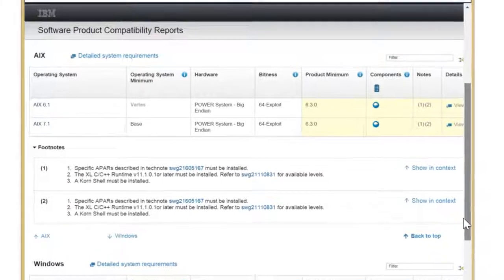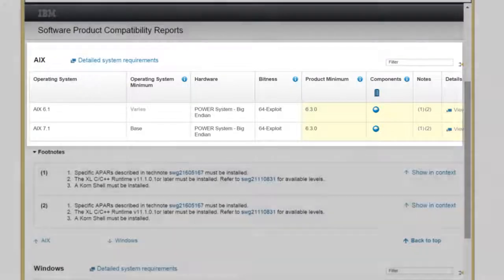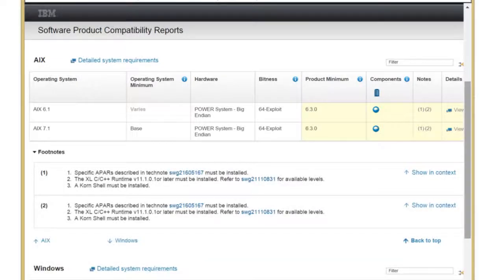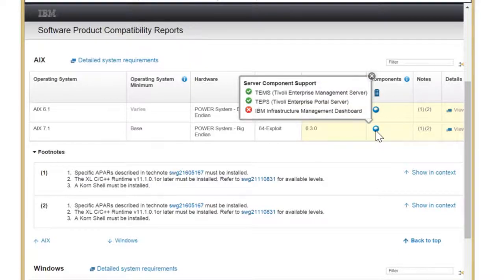Looking at the specific operating systems below, the first one I selected was AIX. As you can see, there are 2 releases, 6.1 and 7.1. If you go to the components column, you can see that both of them have half circles, so they are partially supported components. If you hover your mouse over this section, you can see quite quickly the TEMS and TEPs are supported, but the Infrastructure Management Dashboard isn't. Again, if you take a look at 7.1, the same principles apply. You find out what's supported and what isn't.